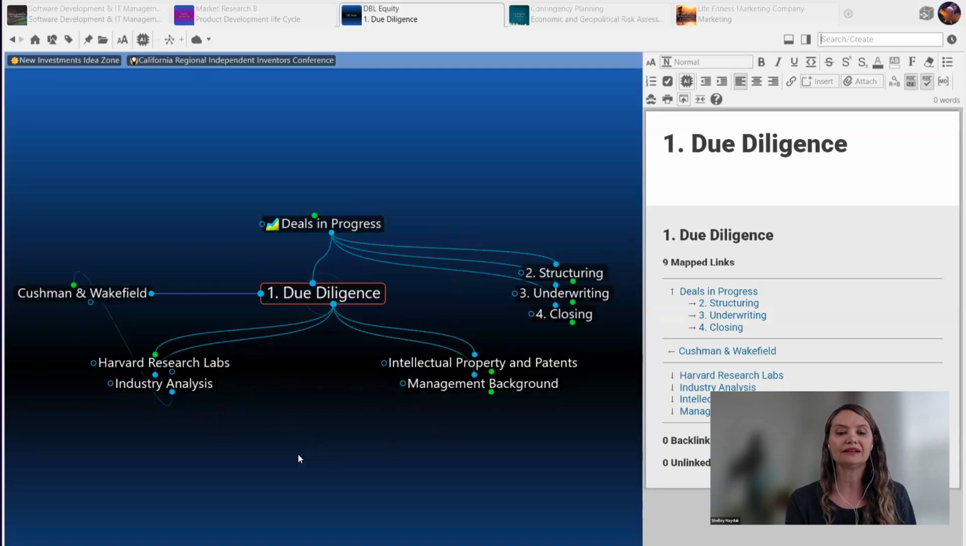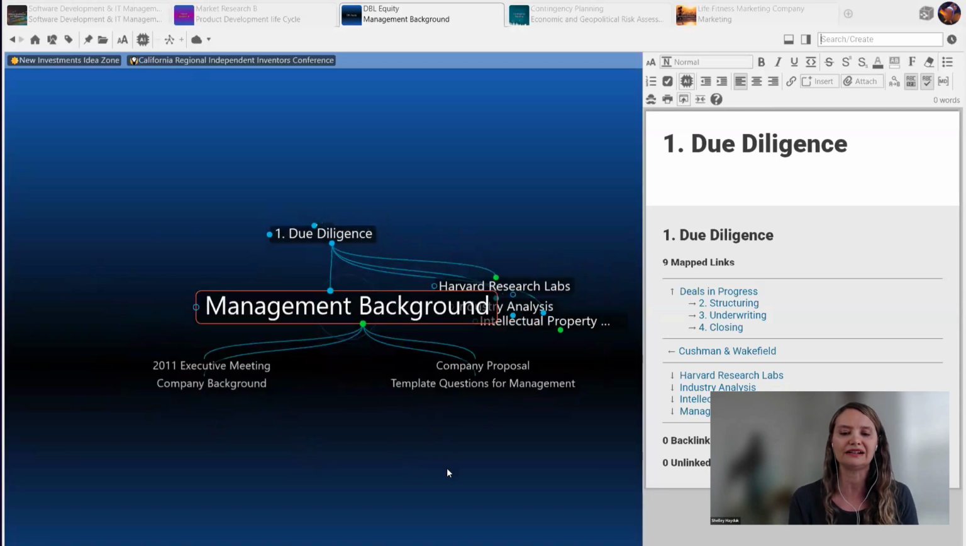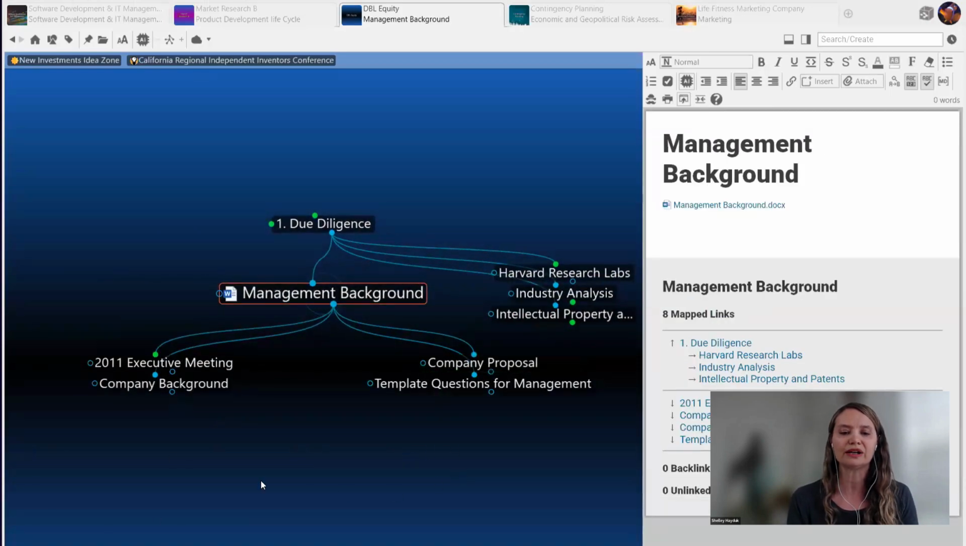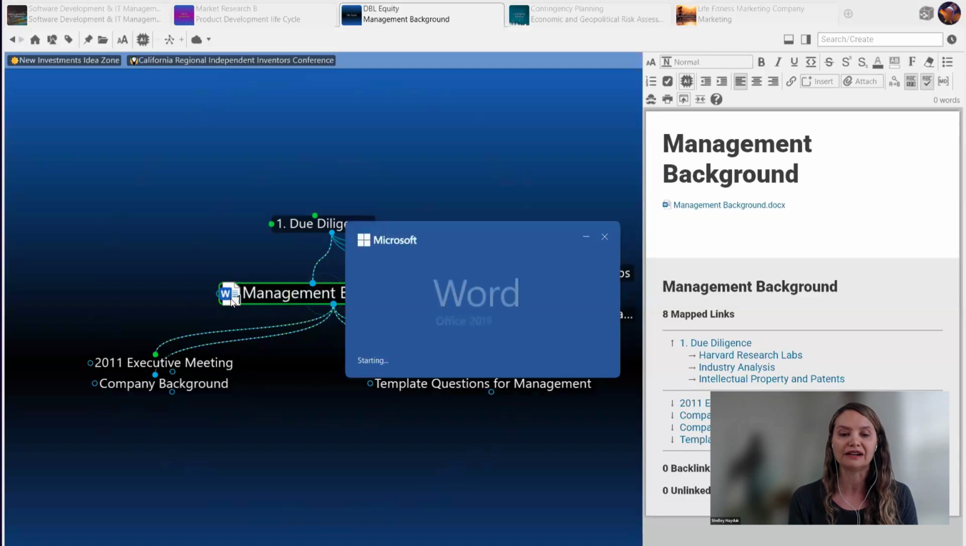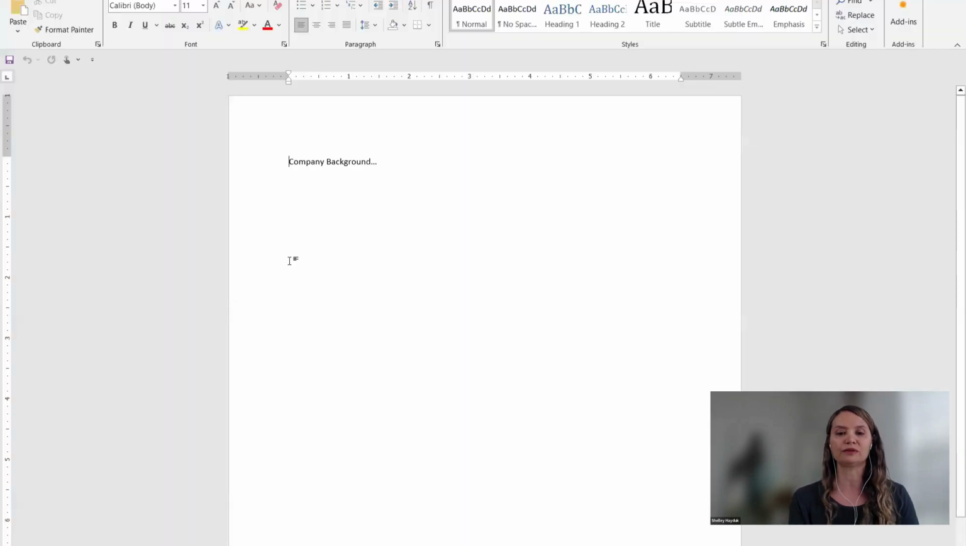So in this particular phase, you can see clearly if I'm a new financial analyst coming into this company, I know exactly what I need to do. So if maybe I've gone to Harvard Research Labs and researched this company we want to invest in, but did I check out the management background? No, I've got things to do. And of course, this is the area where you can actually drag and drop documents or launch a document to actually look at that information.